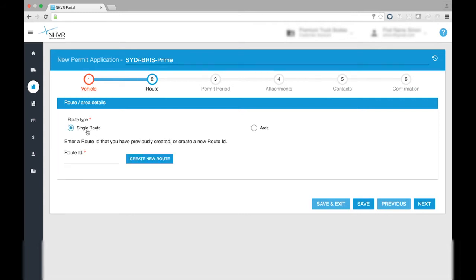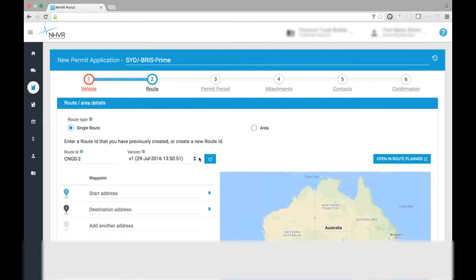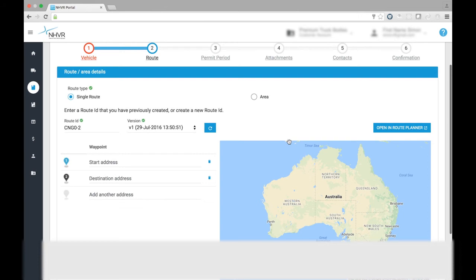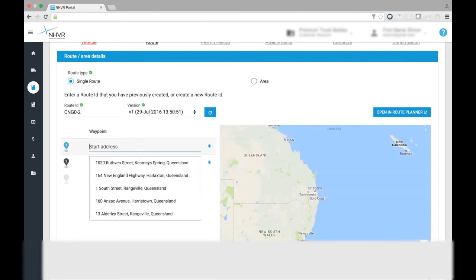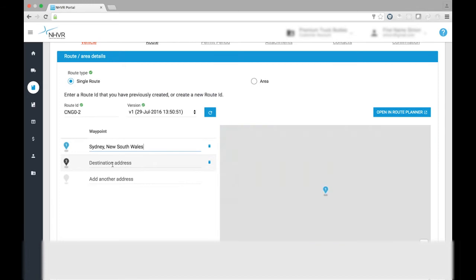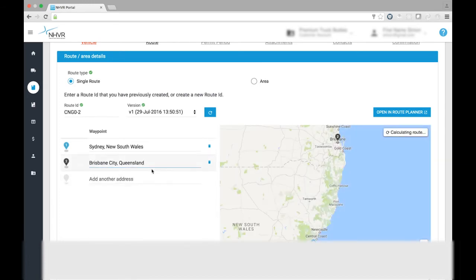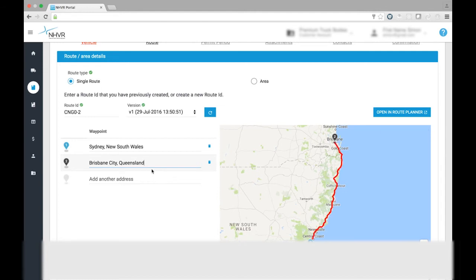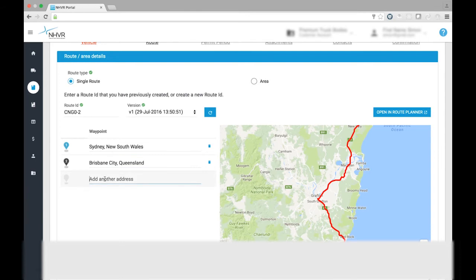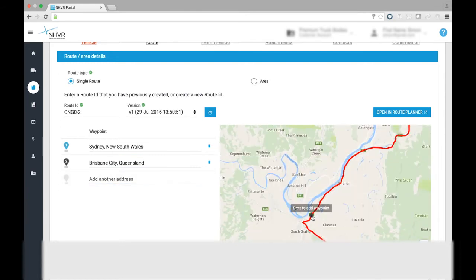Select Single Route. If you have an existing route ID, you would add it here for the system to call up the route detail. Otherwise, choose Create a New Route, and this will display the mapping tool within the customer portal. Here, you can plot your start address, destination, and waypoints. You will note the system delivers autofill suggestions as you type. The map will then display your route as a red line. To add a waypoint, you can enter the details or use the drag and drop feature.